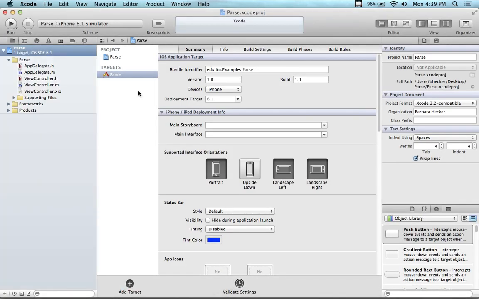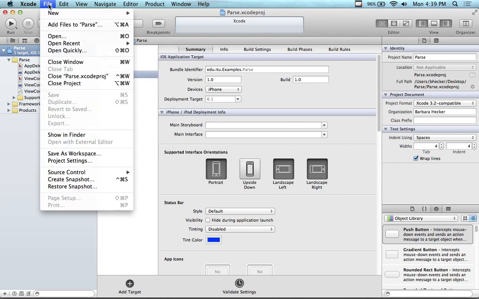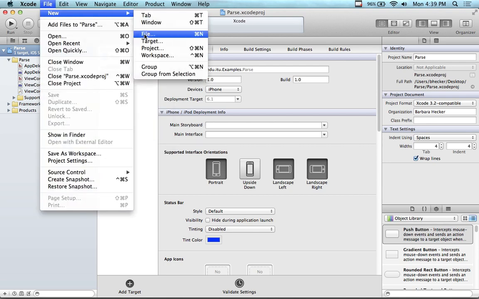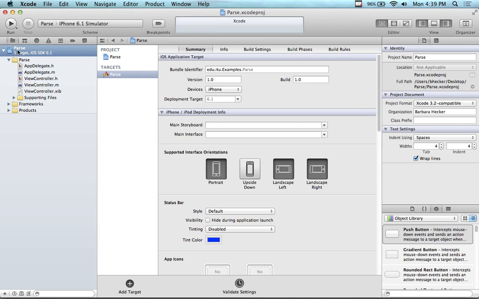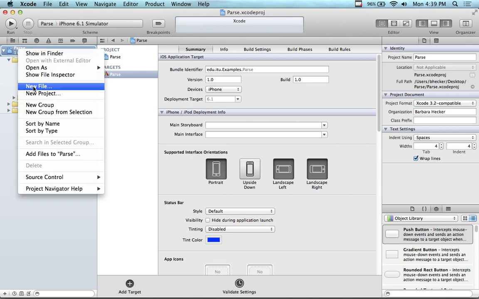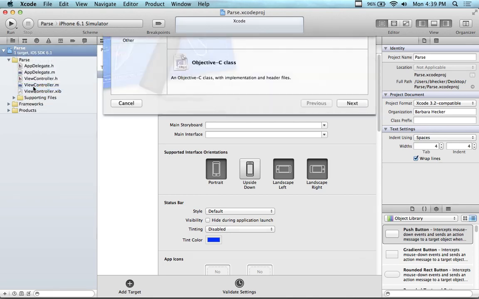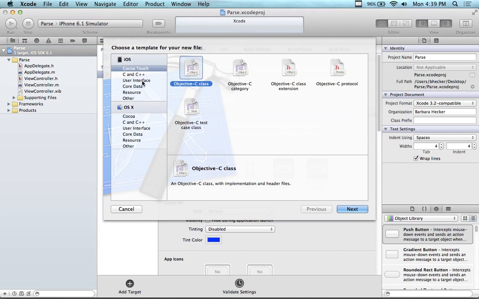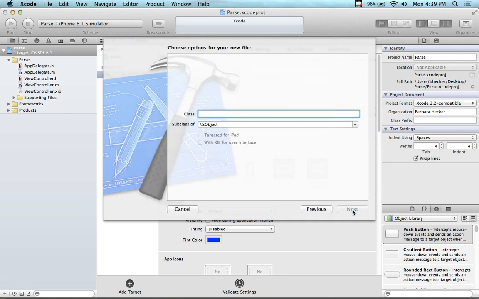So let's do that. File, new. I can do it this way, which is how I like to do it, or you can click on the project here and go new file. You can do it that way as well. Either way brings you to the same screen. Make sure you have ColorChooser on the top here, categorized. There we go. Select the Objective-C class. Hit next. I'm already on NSObject. If not, make sure you're inheriting from NSObject.